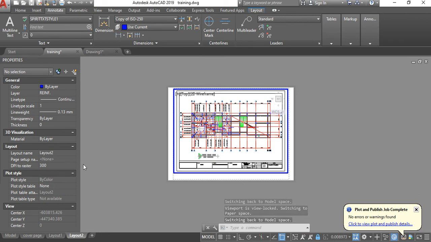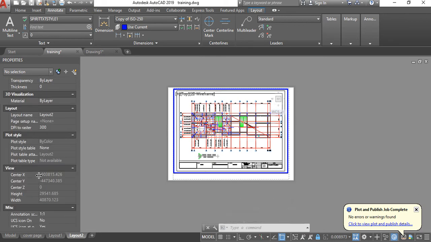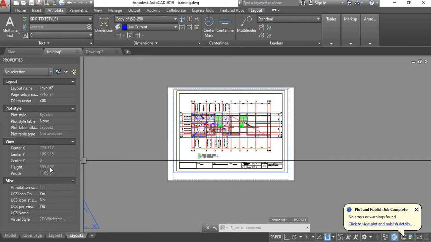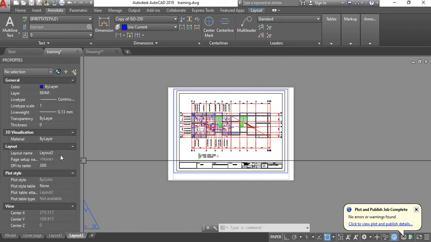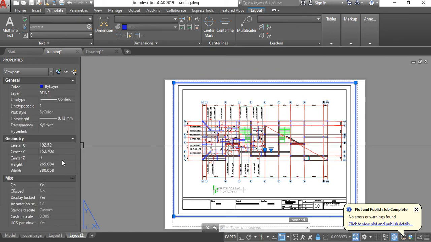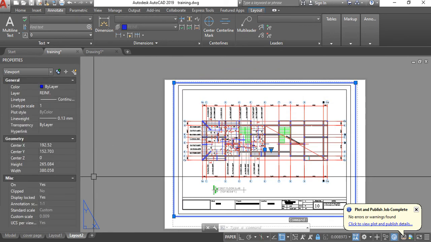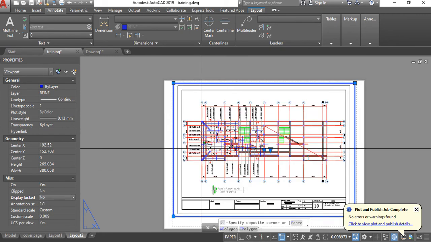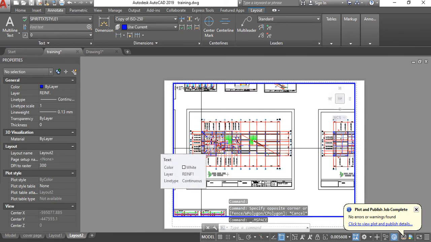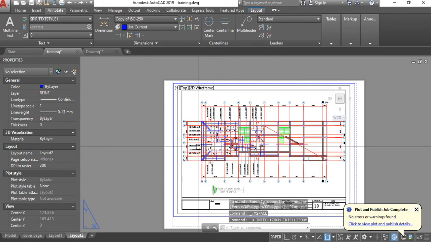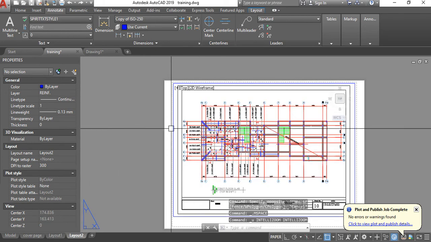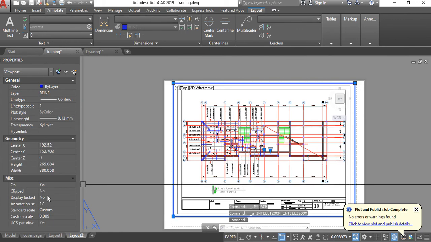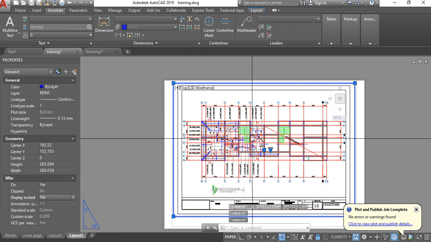But if you have not gotten the view that you want, you can click on the viewports, then say no. If you do that, and you double click inside and zoom, it will move. So please, that is very important. So when we've gotten what we want, we say we lock.